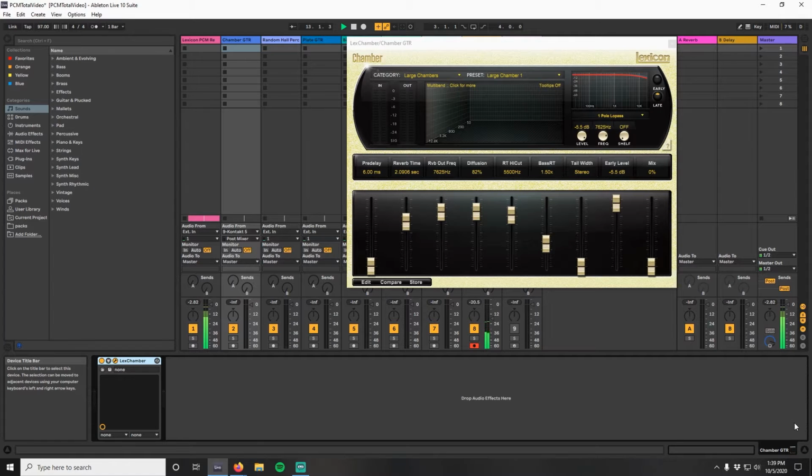Noticeable characteristics include a rapid rise of reflection density and avoidance of noticeable wall slaps. Think of small to medium-sized spaces with highly reflective and irregularly shaped walls.